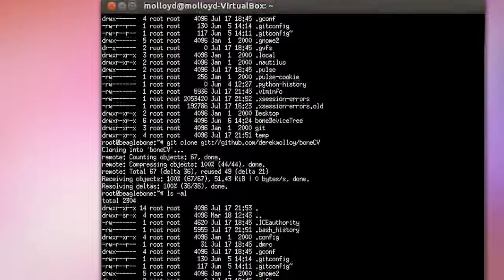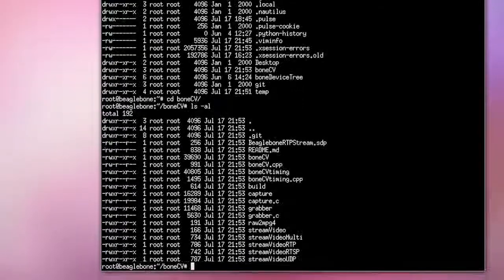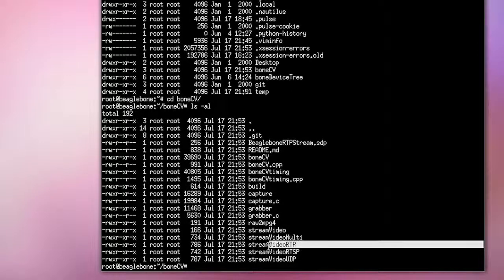Go into my bonecv directory, and you'll see that this is the version I used before. I've added in a few scripts. So this is the bonecv computer vision code and the tools such as capture for capturing an image stream. And all I've done is I've written a few scripts around this with help from others. So the one I'm going to work with first is the RTP.